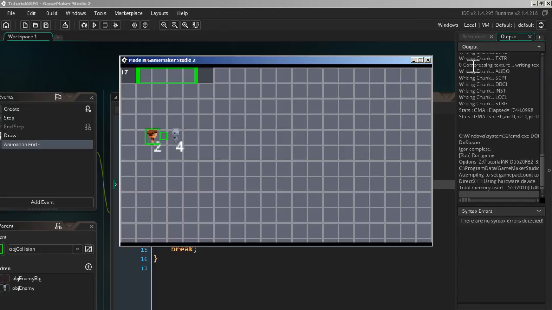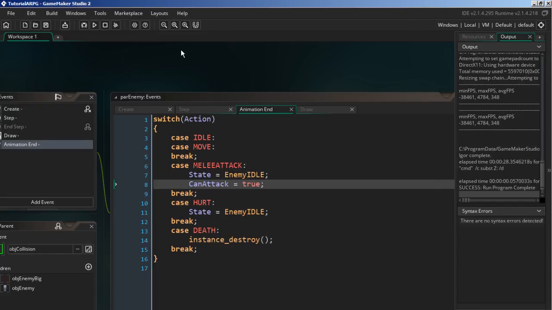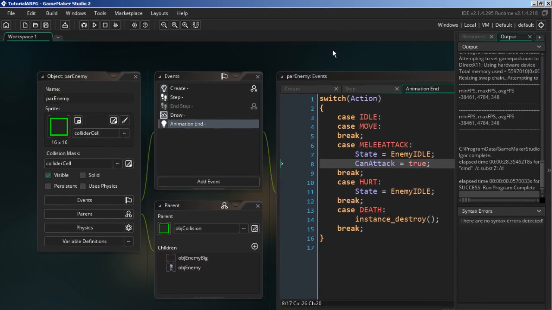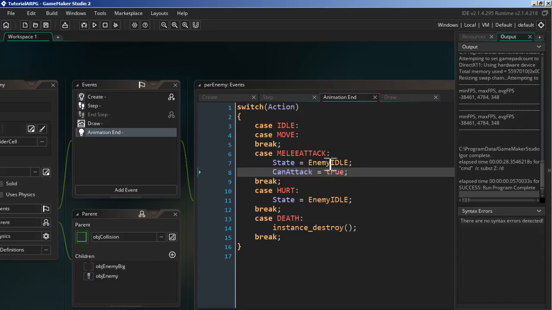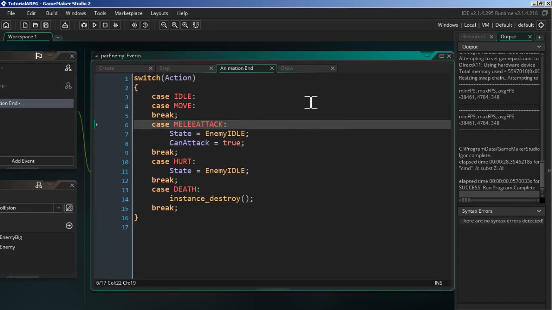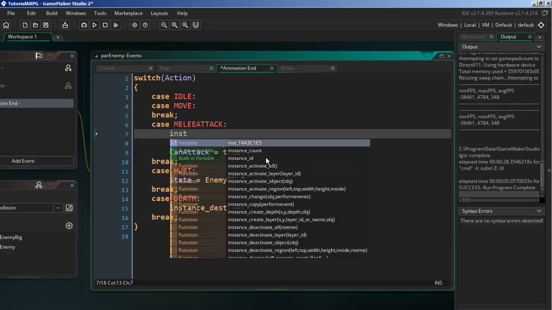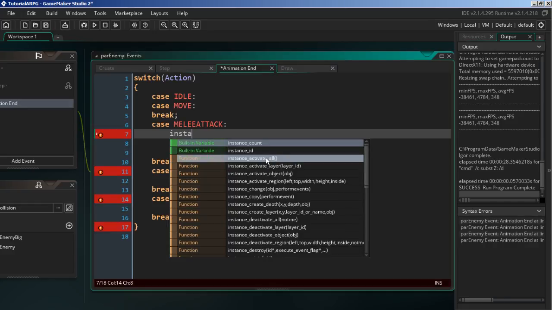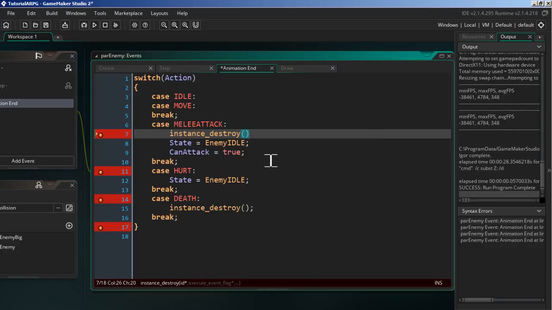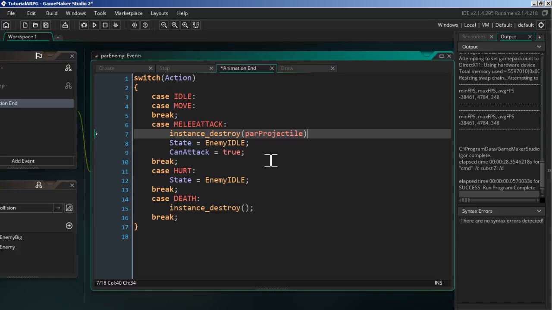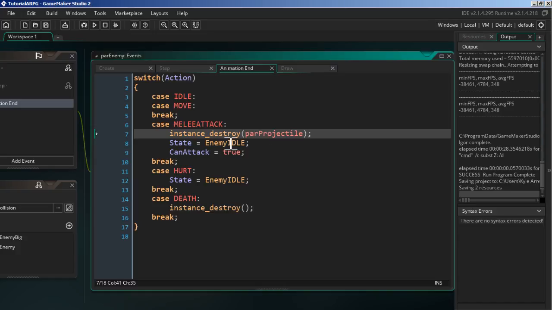Why? The reason why is because here in the enemy, or in the parent enemy event, after it attacks, it doesn't actually destroy the projectile that it created. So what we're going to do is say, I think it was instance destroy, parent projectile. A simple line, one line of code.